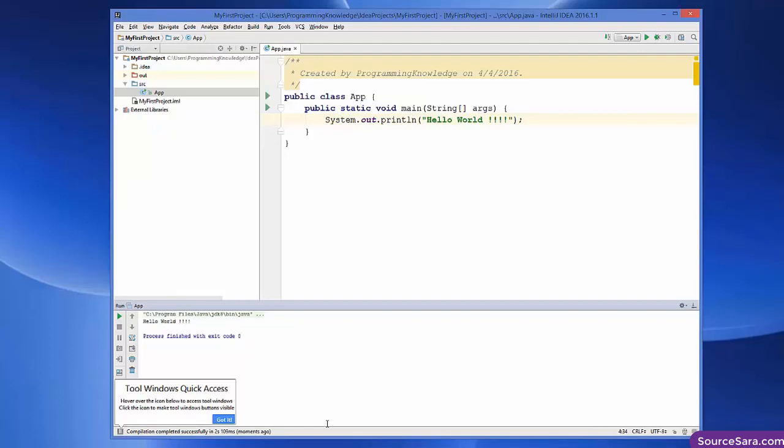Okay, so in this way you can download and install IntelliJ IDEA IDE on your Windows 8 or Windows 10 operating system. I hope you have enjoyed this video.